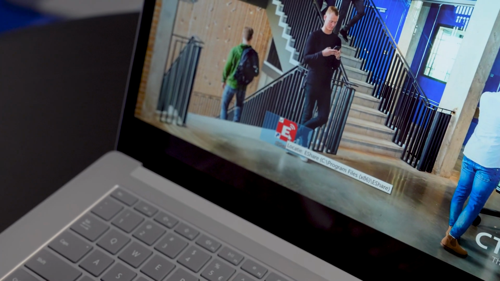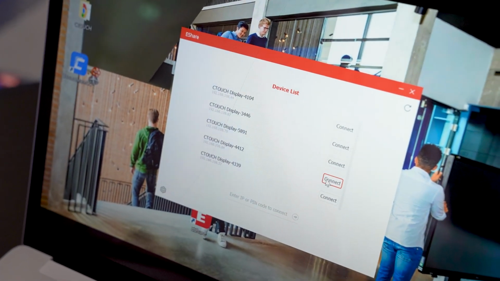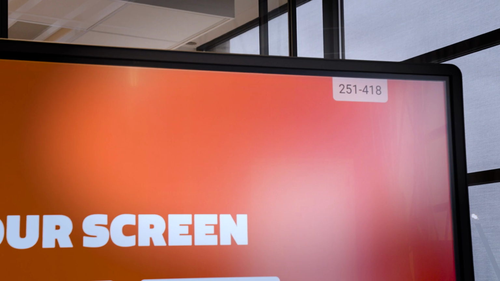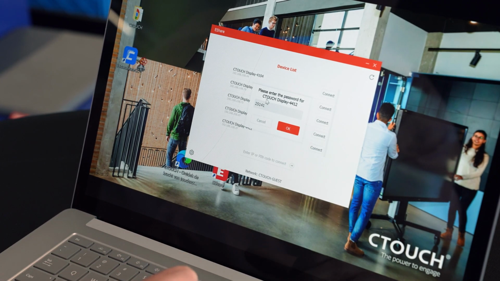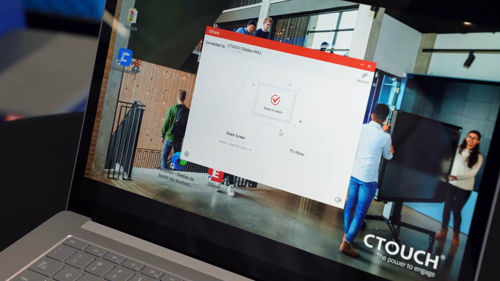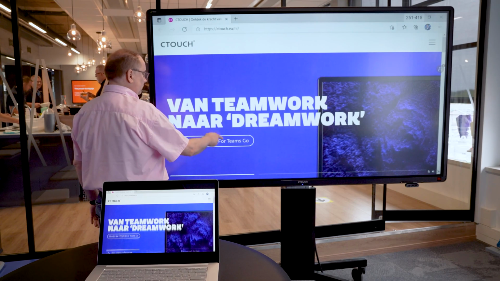Open the eShare app on both devices and select the display name from the list on your personal device. Sometimes you may have to enter a password shown in the eShare app on the CTOUCH display. Lastly, press Connect, followed by Share Screen, and start showcasing your work.